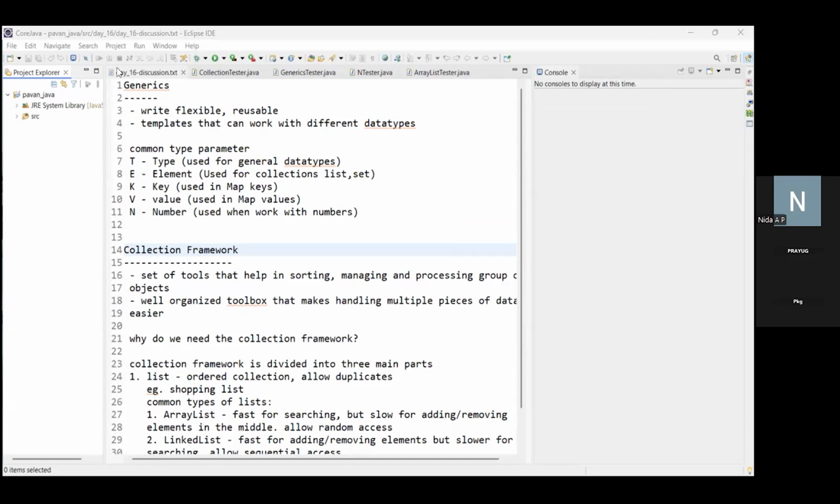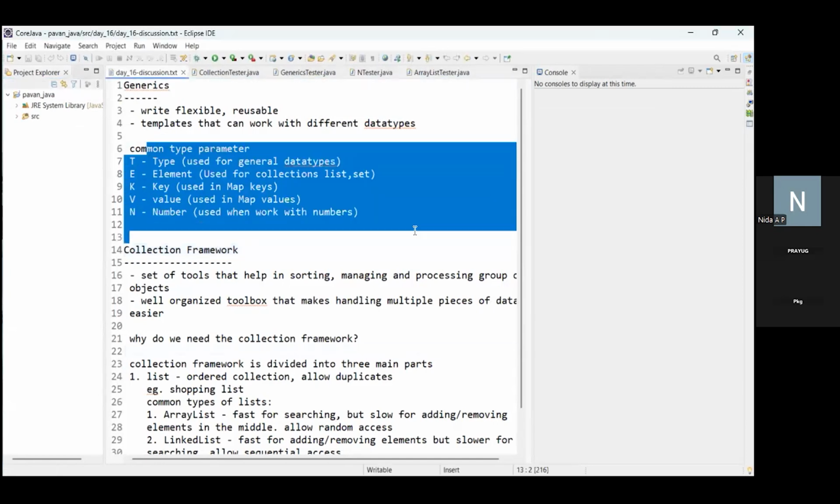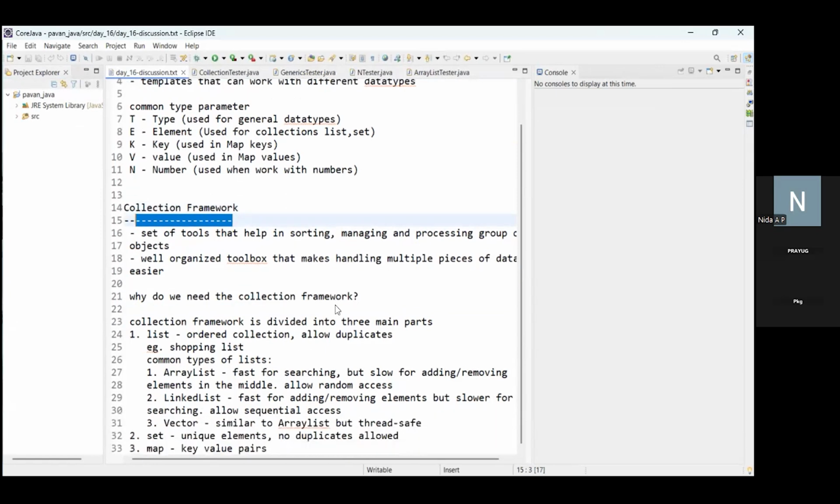So in the last session, we talked about generics and the common type parameter, and how generics is used in classes and methods. Then we covered the collection framework, like list, set, map, and queue. In that, we talked about the array list.